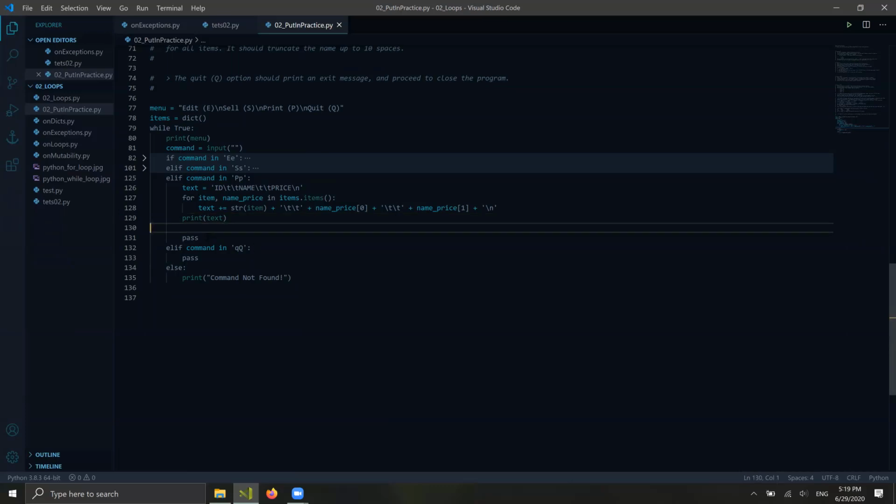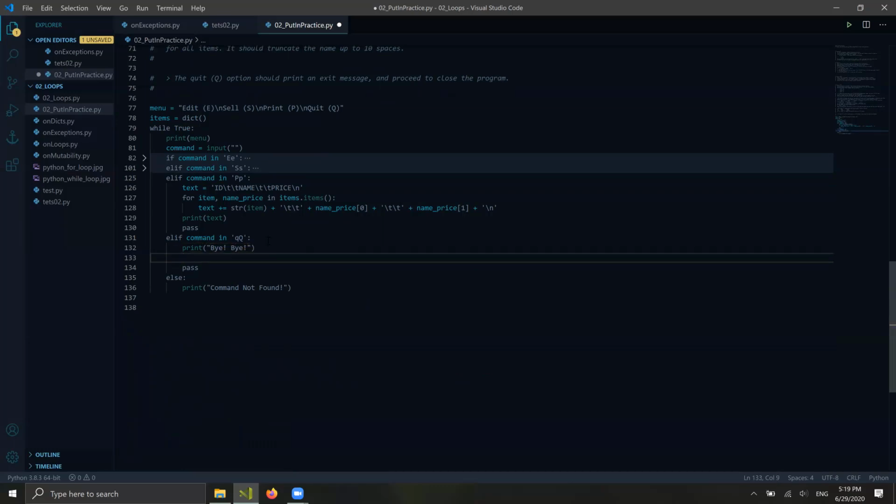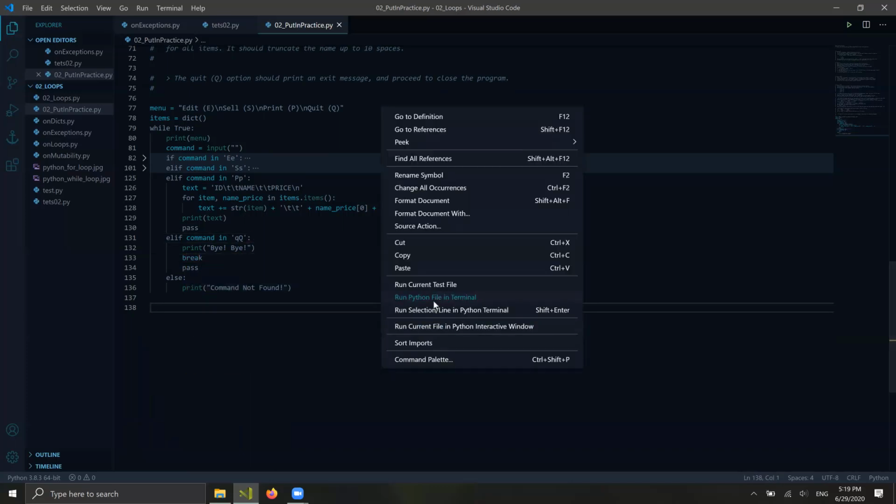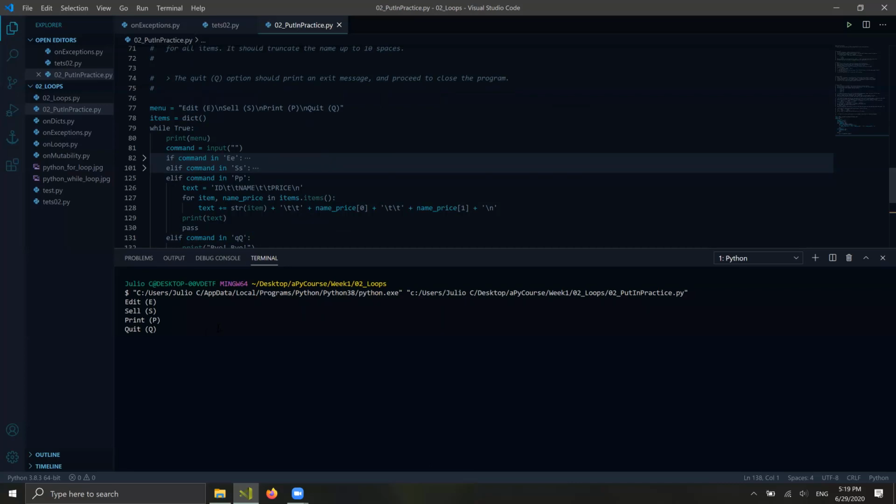And then if the command is a queue, you can print in the next menu, like bye, and then choose break. Okay, now let's give it a try. And if it runs, let's put edit, and then it asks for an input. Let's put 1212.